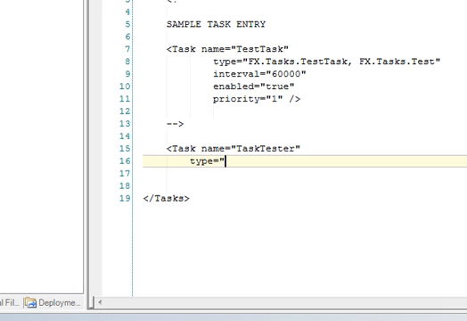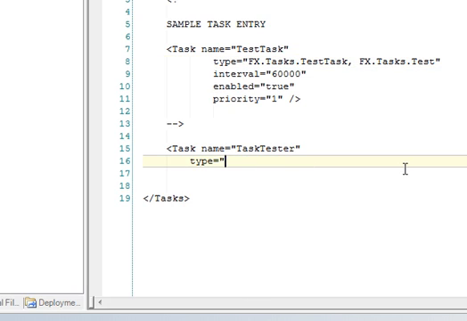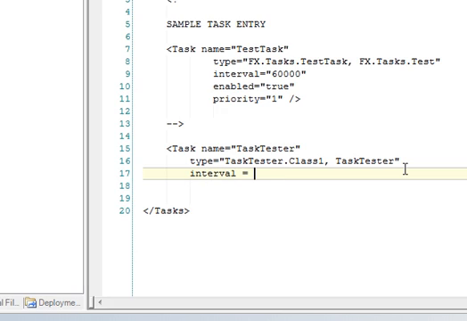Now the type is the fully resolved class name and the assembly that it's found in. So in this case it is task tester, and then class one, and that is found in the task tester assembly. For the interval, that's in milliseconds, so I'm just going to set it to run every 10 seconds.